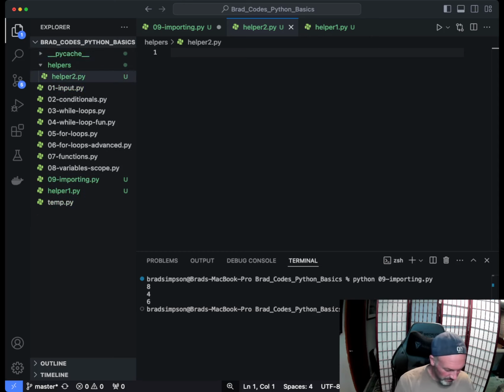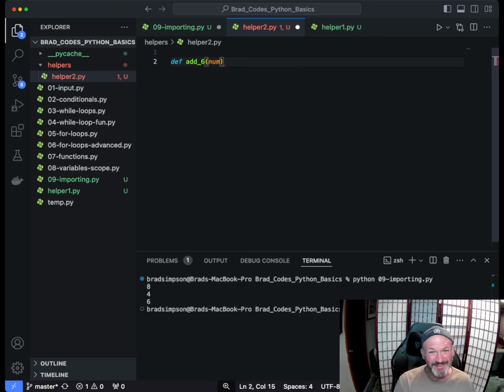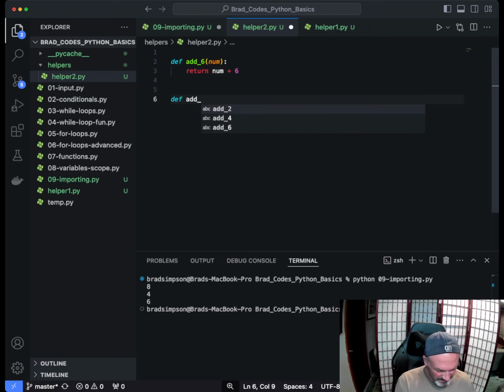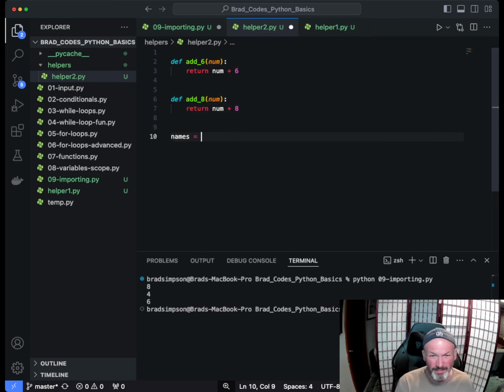Inside helper2, we got to make some more helpers. I don't think we have one that adds 6 yet, so let's make that. Feel like we might be doing one that adds 8 next too, but hey. And maybe in this file, let's also go ahead and define a list just to show that, hey, we totally can have variables too. I'm going to call this names, real simple. My name's a good one, and let's throw in a cat or two.